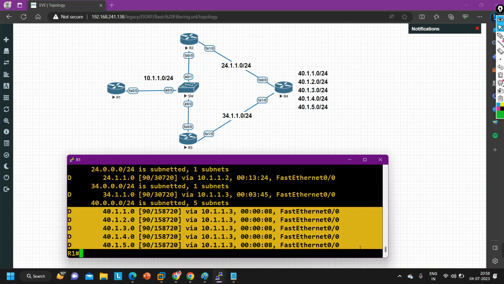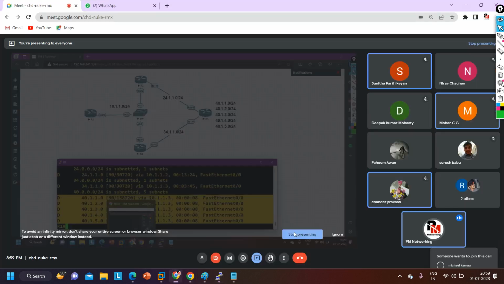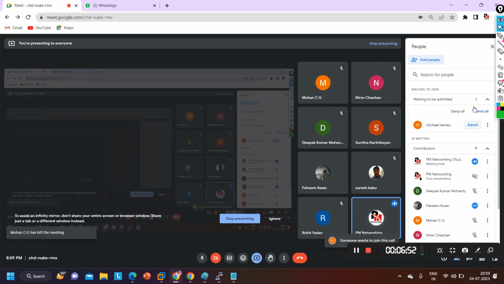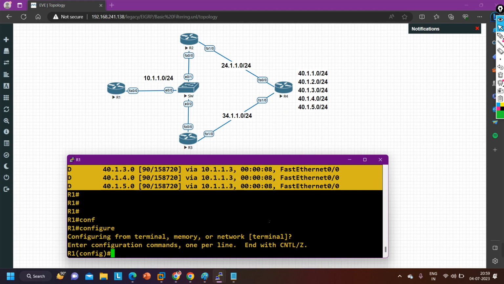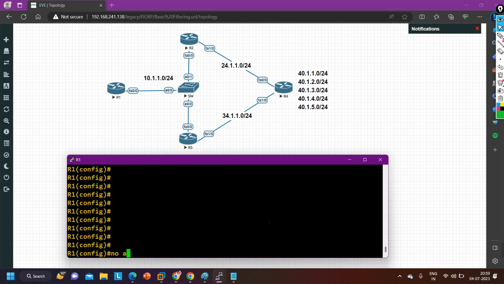Any other requirement or any task anyone wants to perform in this topology? Your requirement can be anything. You just need to create the scenario that I want to filter these prefixes via this router. Anyone have a scenario? Yes, sir. First three prefixes by R2 and the rest two prefixes by R3. Okay, so you want to apply filtering for the upper three prefixes via router number 2. Yes, sir. Okay, so can I achieve it? Yes, we can.